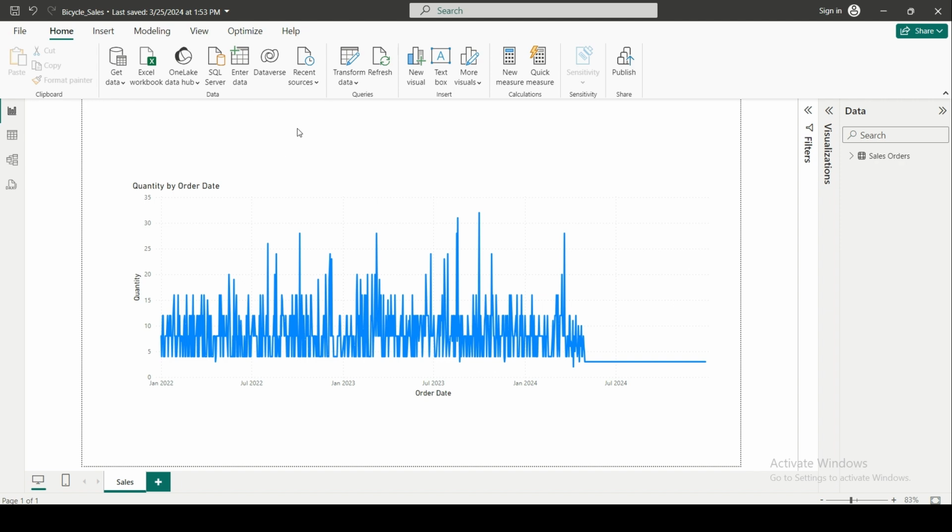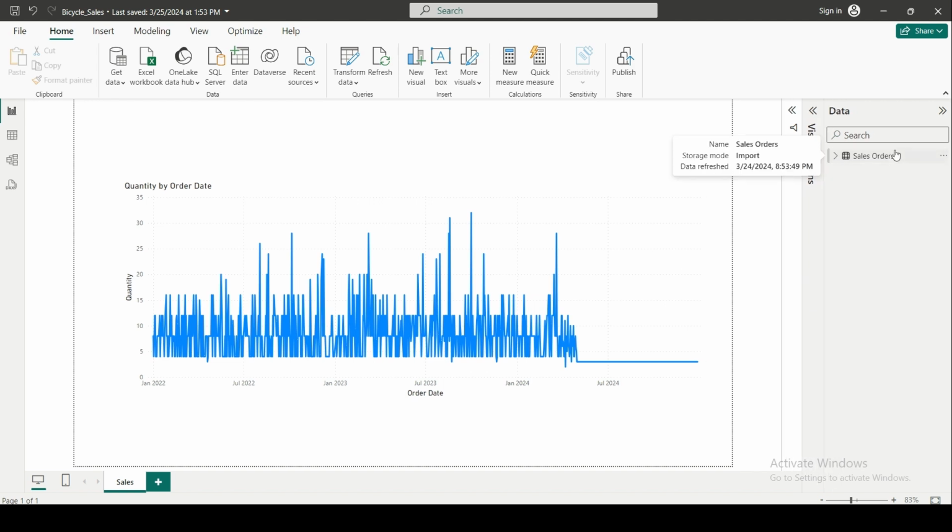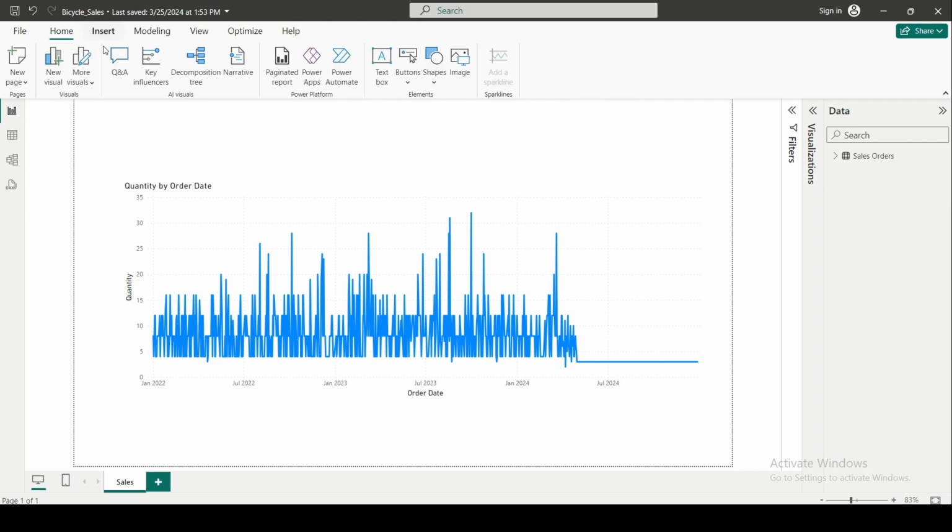To create a date slicer, I'm not going to use the order date here, because when I use the order date and filter out some dates, it will in turn filter out this fact table. Okay, so I'm going to create an independent date dimension table, and it will not have a relationship with this fact table. Okay, so let's create a new table.